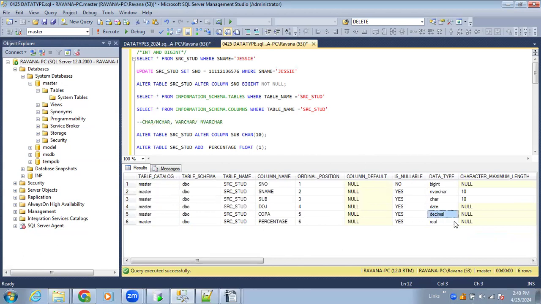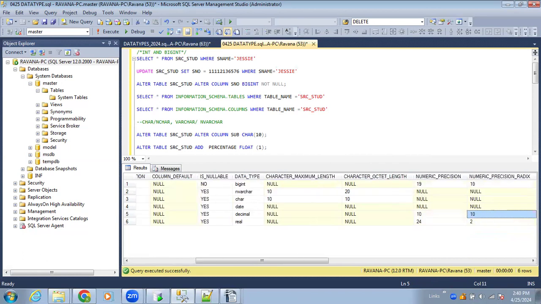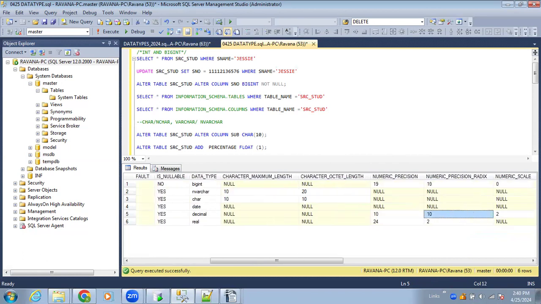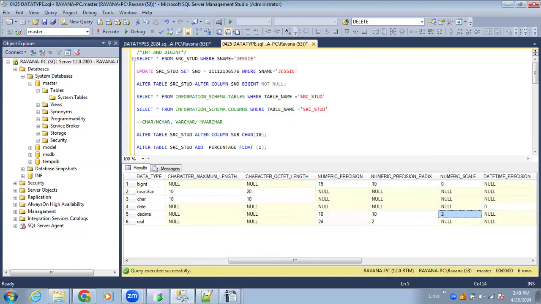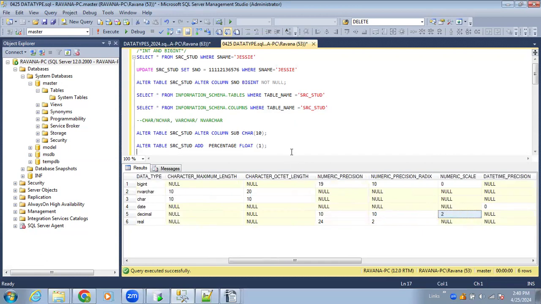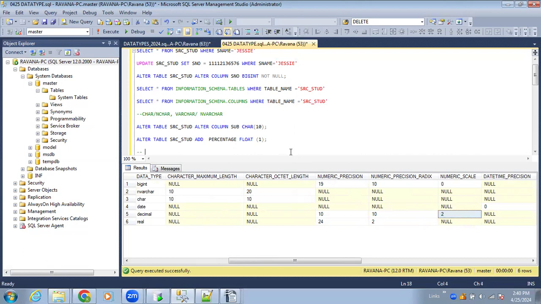So decimal has two decimal values, that's what we have given, but the total should be 10. Number of numeric precision is 10 and numeric scale is 2. So this is precision, and then 2, meaning it will allow 10 digits in total, out of which 2 should be decimal.